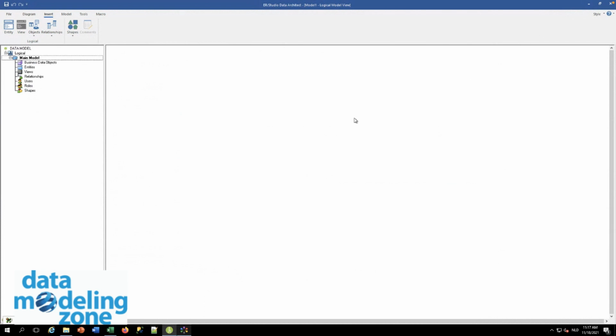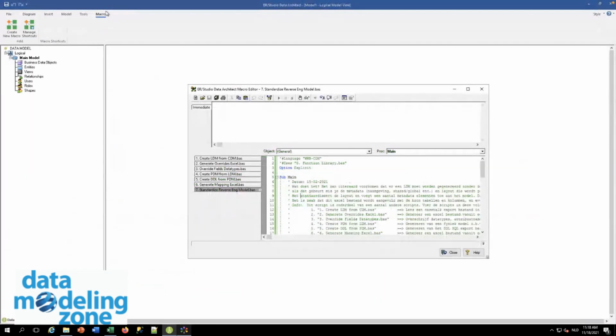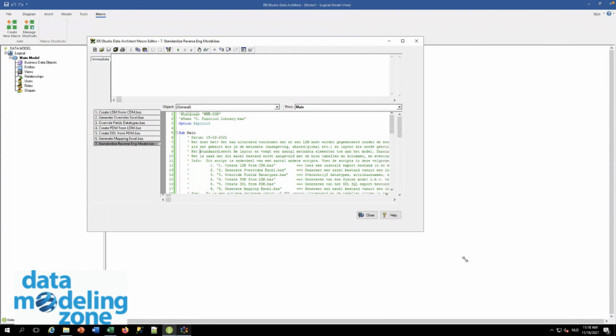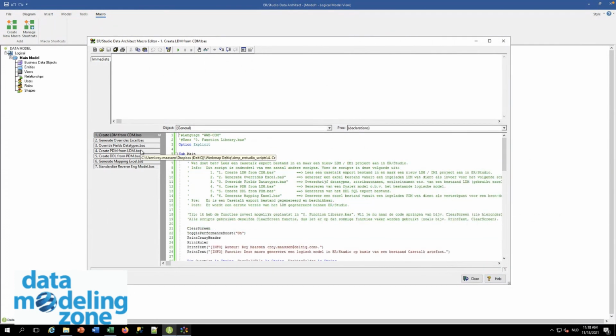This is ER Studio version 19.1. I've opened the new model. As you can see, it's empty. The first step that we do is create a new macro. It's pretty illogical, but it opens the macro editor window, as you can see here. I've already opened the macros that will help us in the steps to DDL code eventually, and to generate the logical model. And I will run the first macro.